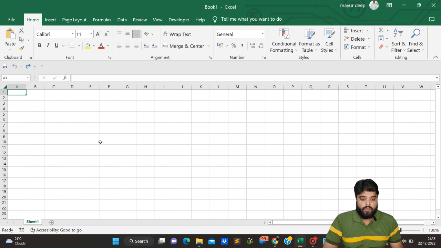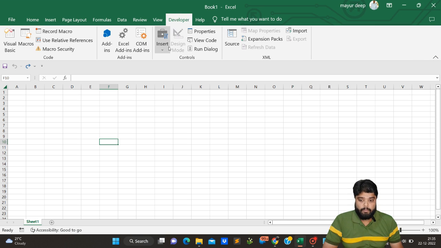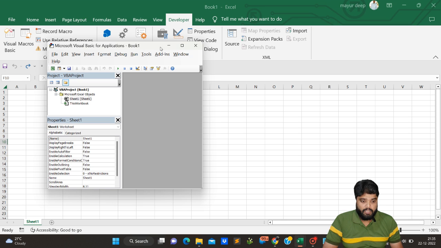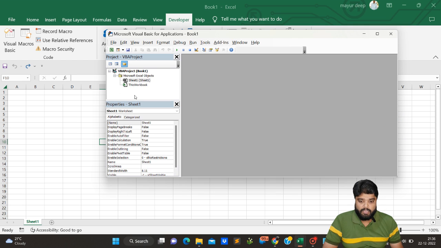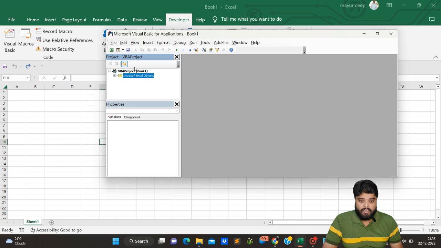First, you have to write some VBA code. So go to your Developer tab. In this you can see Macros and Visual Basic on the left side. Click on Visual Basic. This window is open now. I will make it a little bigger, and here you can see it is blank. So what I will do is insert a module first.